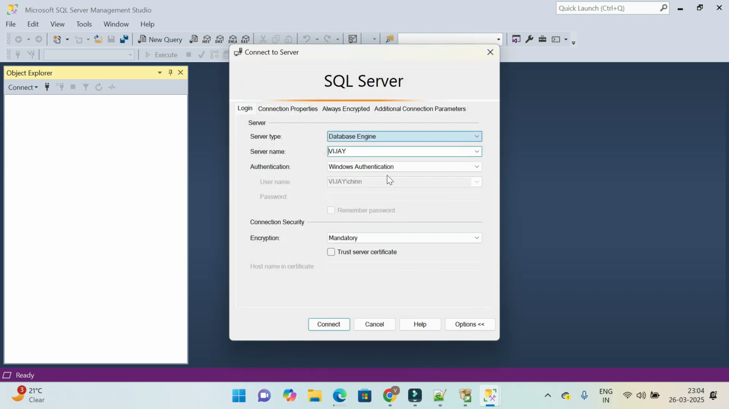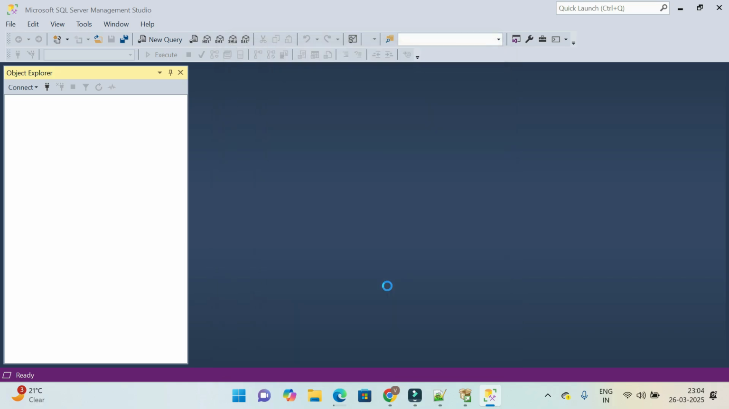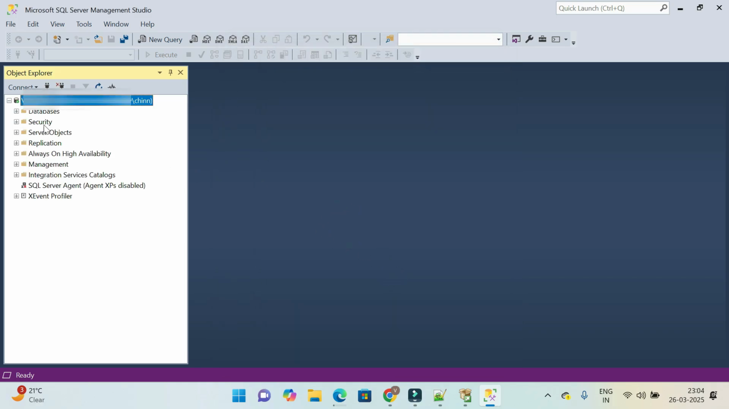Just click on OK and I will go with Windows authentication. Just click on Connect. See here, the SQL Server on premises has been successfully connected. Now we are able to communicate with SQL Server from SSMS.